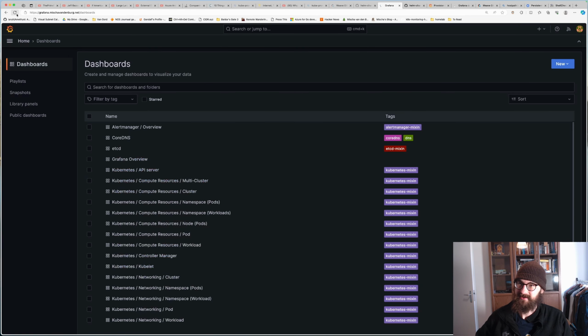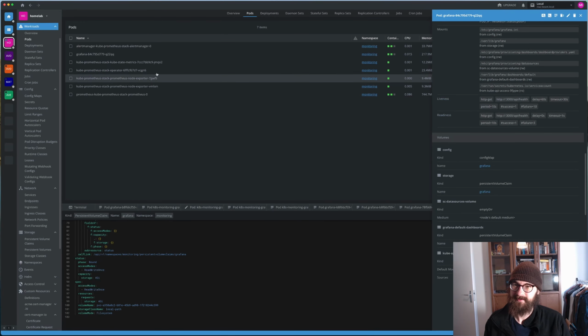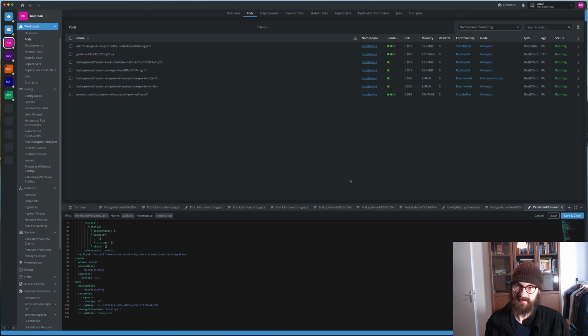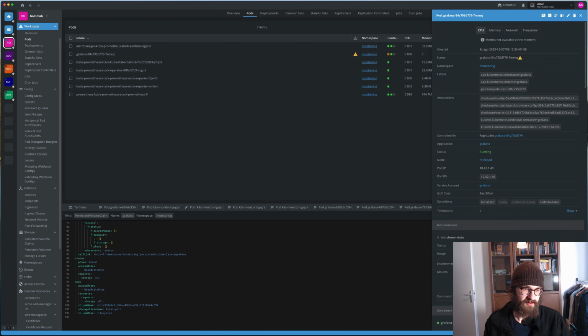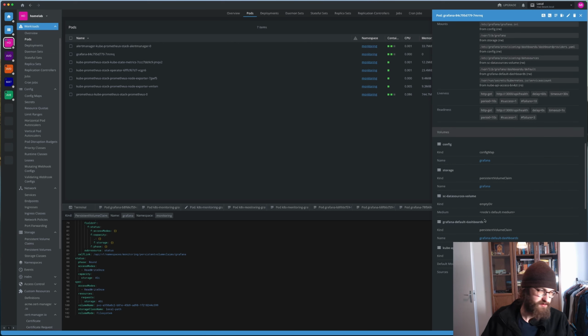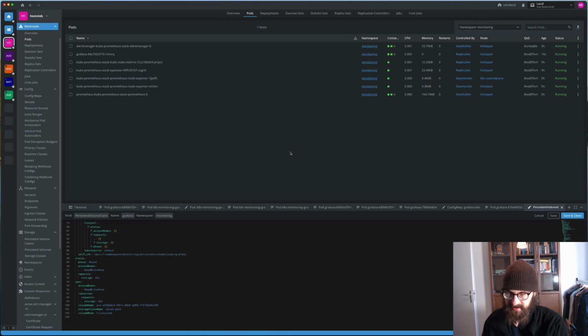Now, if I refresh this, since I have used a persistent volume, when I delete my Grafana pod, I should be able to see these dashboards still. So that's what I'm going to try now. Go to the Grafana pod and kill it. Because since it has this persistent volume claim, the dashboards should still be here.